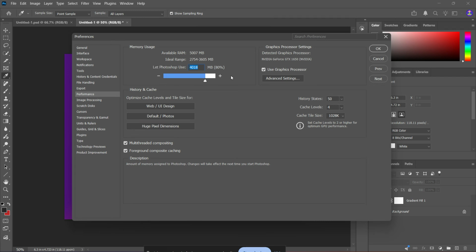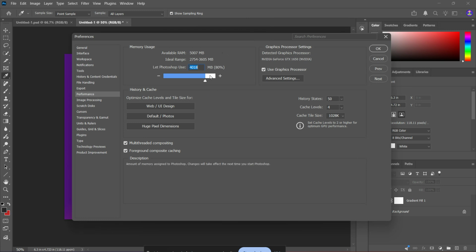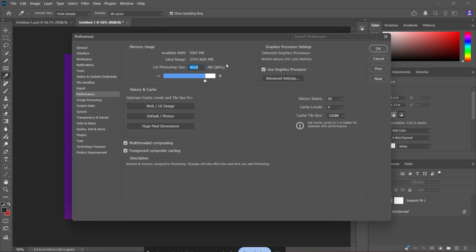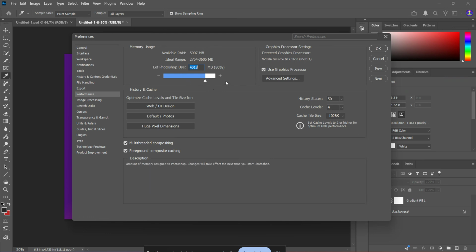Just be careful not to push it too high because if Photoshop takes too much memory, your operating system and other apps can become unstable or even crash. The goal is to find a healthy balance where Photoshop gets enough RAM without starving your computer of the resources it needs to keep running smoothly.